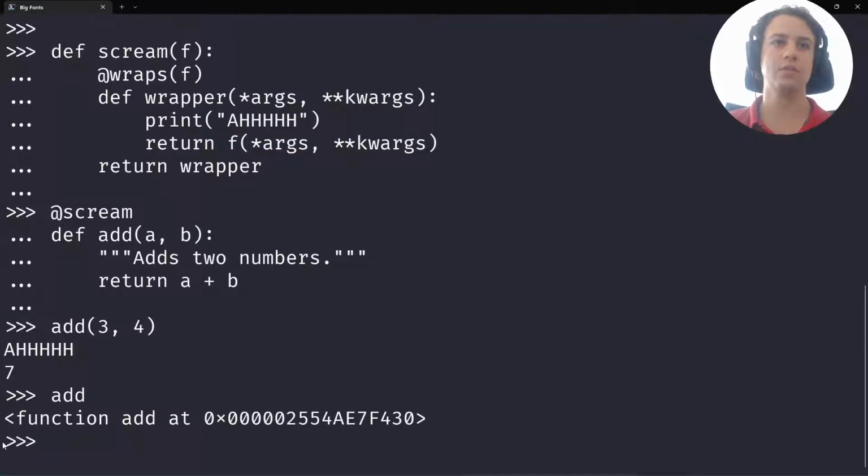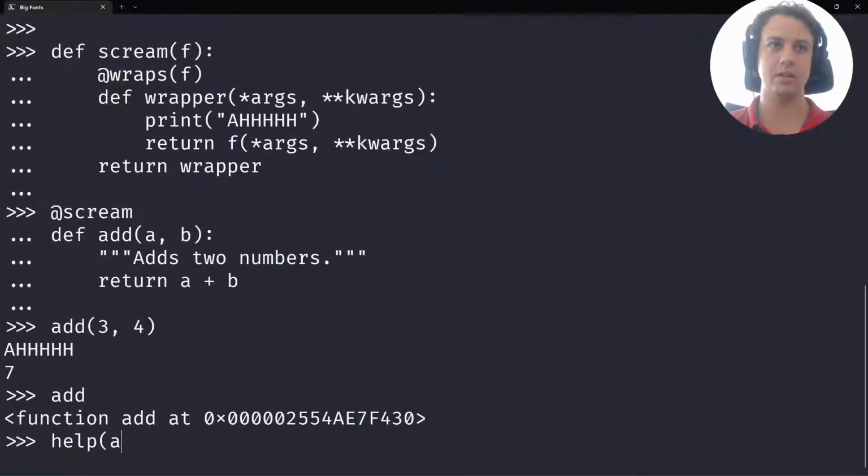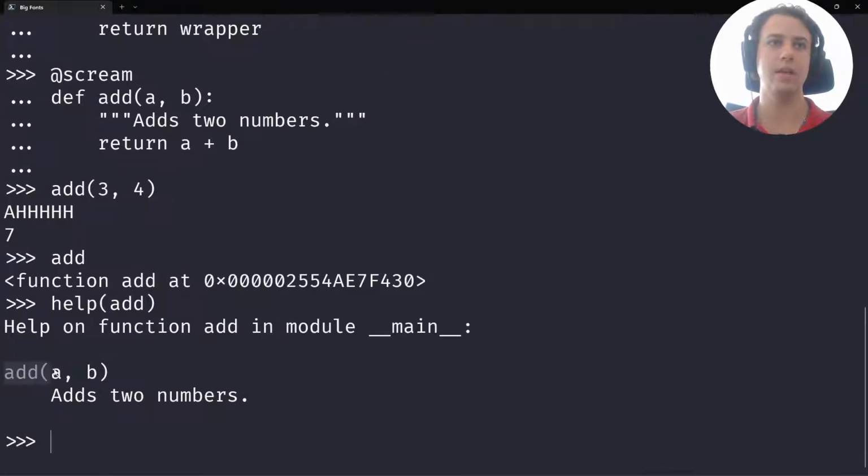And now the function looks exactly like it should look. So the add is the function add, and I can check the help on add, and it's going to say that add a b adds two numbers. So that's what the functools wraps is for. It's to preserve metadata when you define your own decorators.